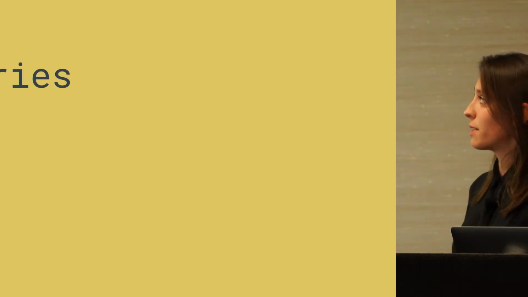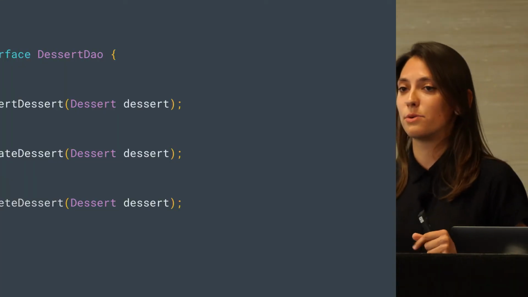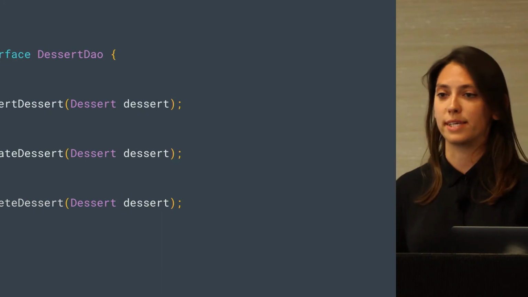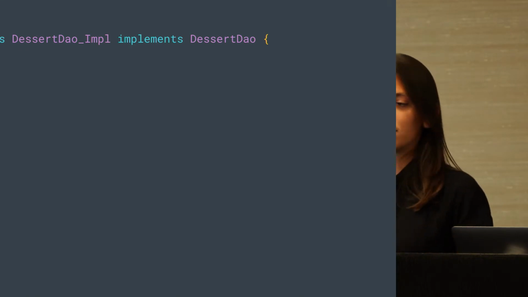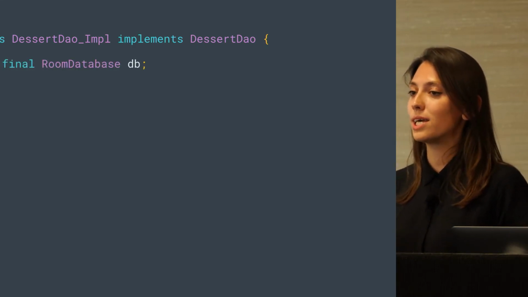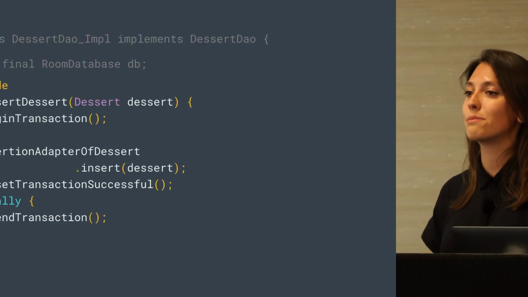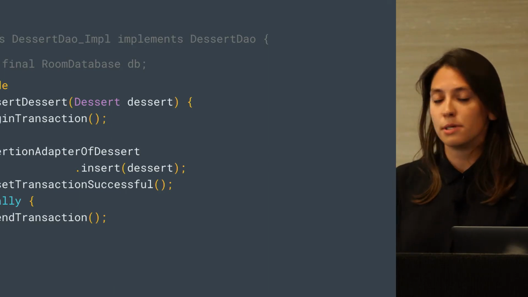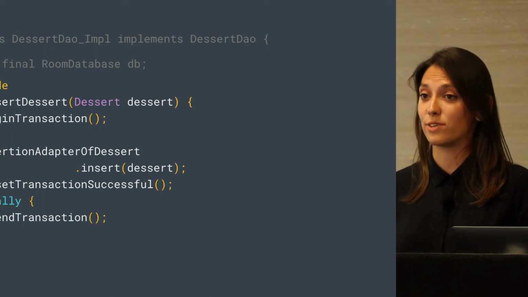OK, there are 4 types of queries that you can do: insert, update, delete, and query. I'll start by talking about insert, update, and delete because they work pretty much the same under the hood. So I was saying that we're using a DAO interface where we define our methods. So what is Room actually doing? Room is the one that generates the implementation of this class. So it will implement our dessert DAO. And inside, it will use a Room database, which is actually an instance of our database that we previously created. Also, Room will automatically generate the implementation of all of those queries. So it will do begin transaction, do some insert, and set transaction successful, and then end transaction.